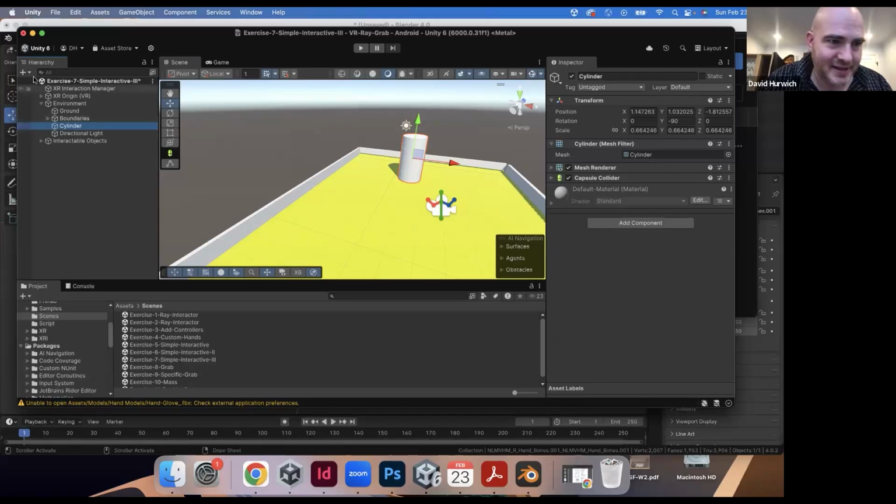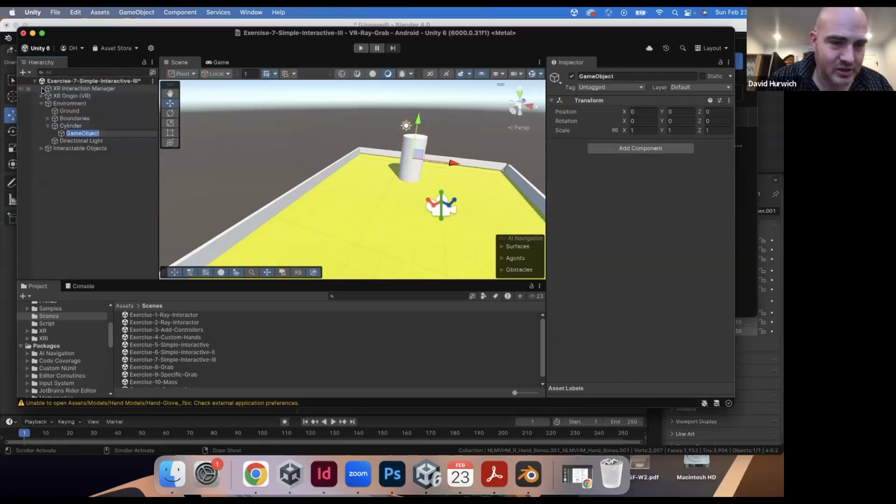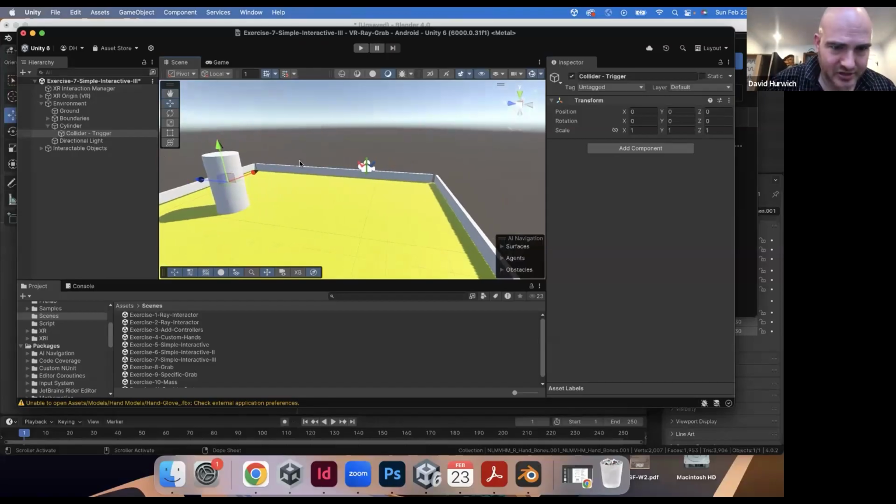So I have this cylinder here. I'm going to add a child empty to it, and I'm just going to call this a collider trigger. The idea here is that I'm going to apply a collider to this empty, this child of the object. This is going to be the area that people interact with, not the cylinder itself, or even another object in the scene. I'll pull it forward a little bit, and I'm going to add a box collider to it.